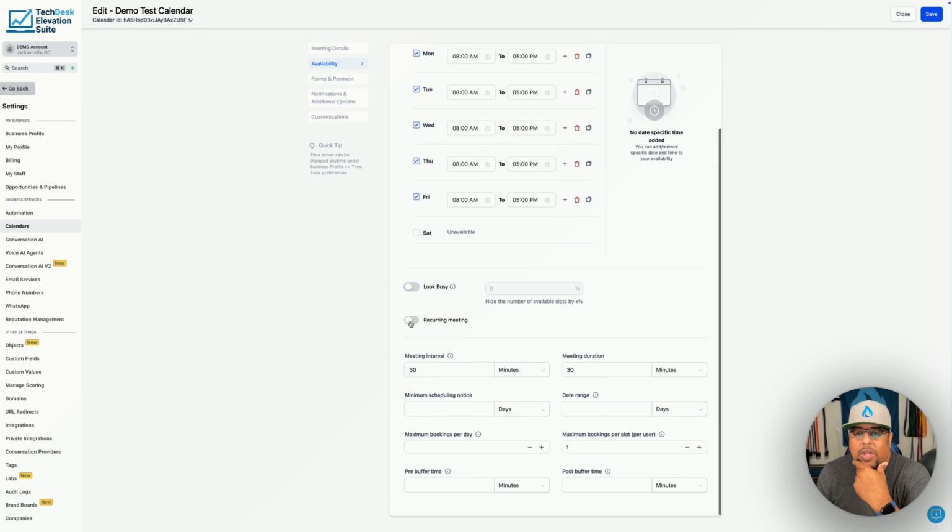Then you also have a recurring meeting. So if you have a meeting that's just going to recur weekly, you can set that option here. But then you have some additional options like the meeting interval. The meeting interval is how often it should show up in your calendar, like every 30 minutes or every hour. So if you only want people to be able to book on the top of the hour, you can change that to 60 minutes and then it'll only show in 60-minute intervals. But I like doing 30.